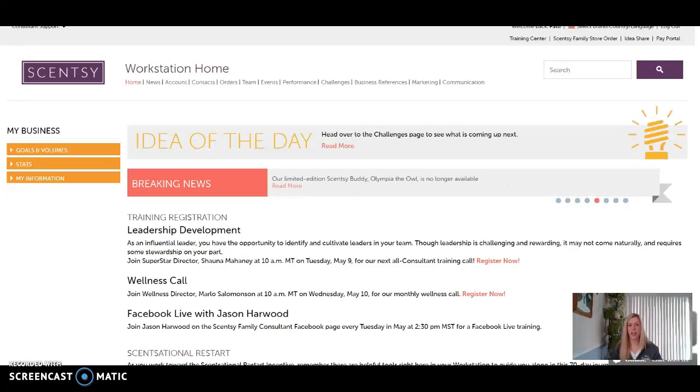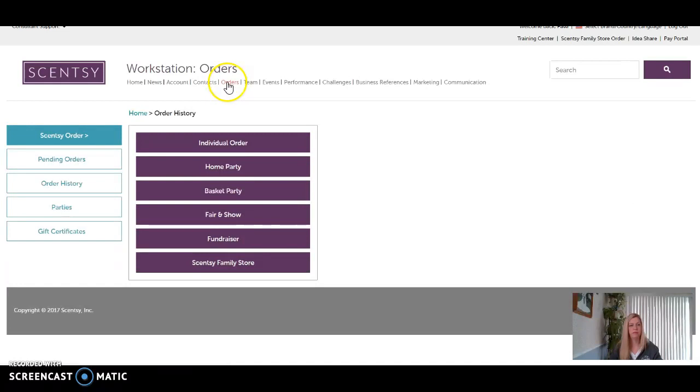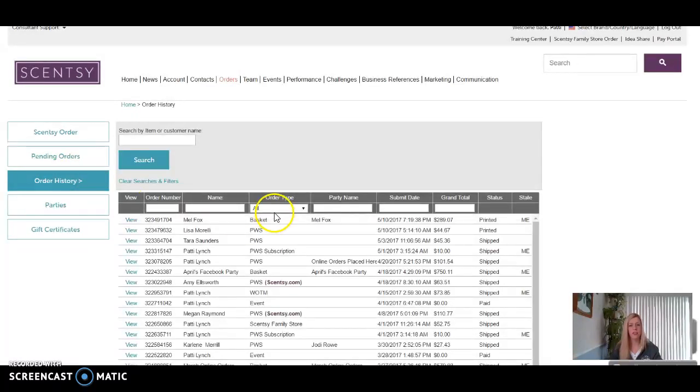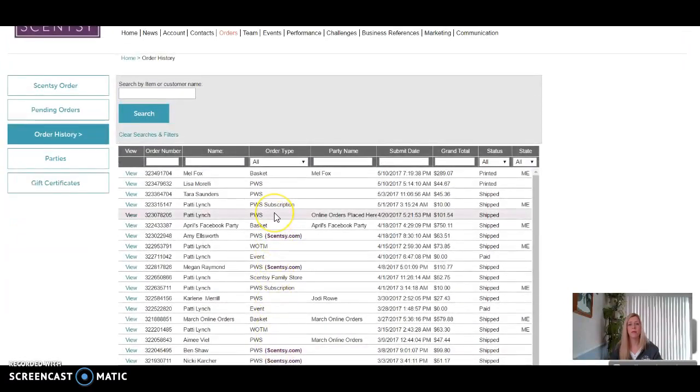Today we're going to talk about the Orders tab and how you go about tracking your orders and how to place an order. So this here is your landing page. Every time you log into your workstation, this is what you'll see. So we just go to the top here where it says Workstation Home and we click on the Orders tab. So we're going to go to Order History, and this shows all of the orders that have ever been placed since you started your Scentsy business.